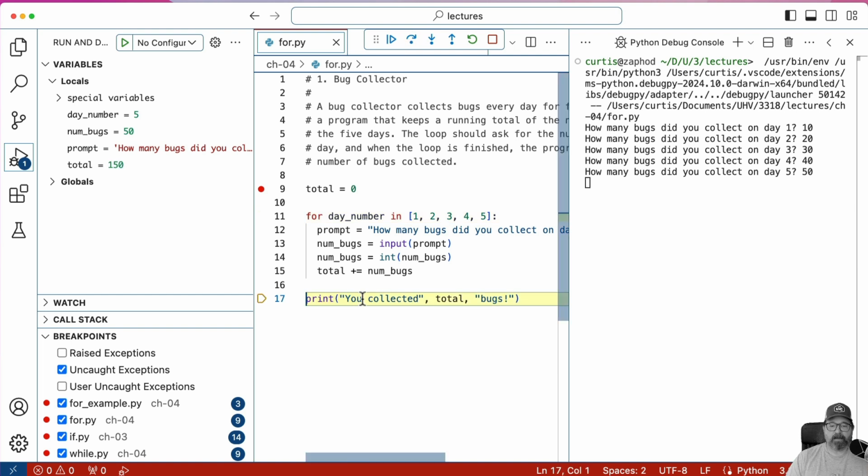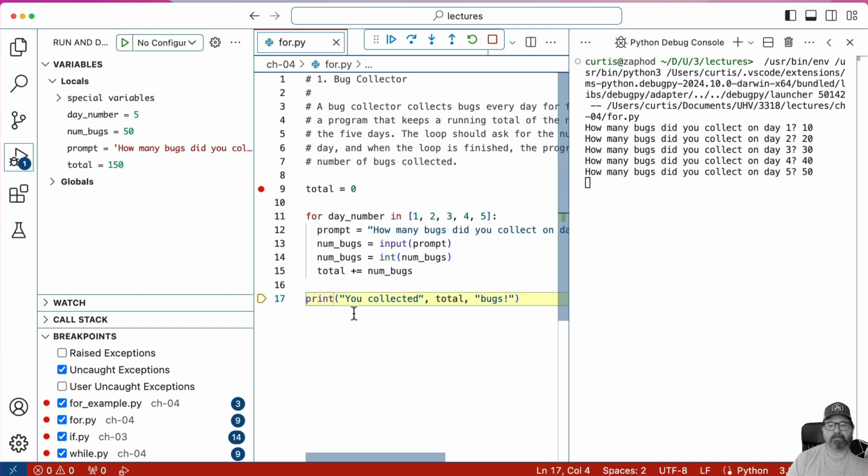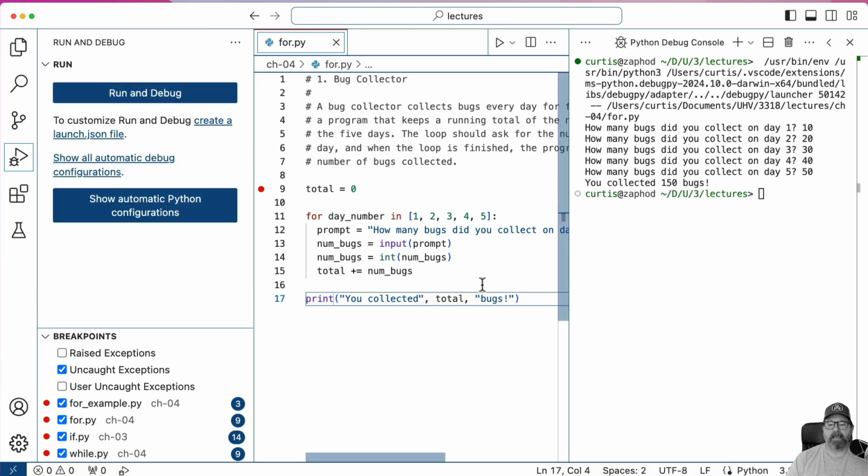Boom. Now I'm down here on line 17 because it went through this entire list one by one, gave me the day number, put each value inside that variable. And then once it was done with the list, it's like, I'm done. And so I'm not going to do that anymore. Python's just going to continue. And it prints that out and my program is done.